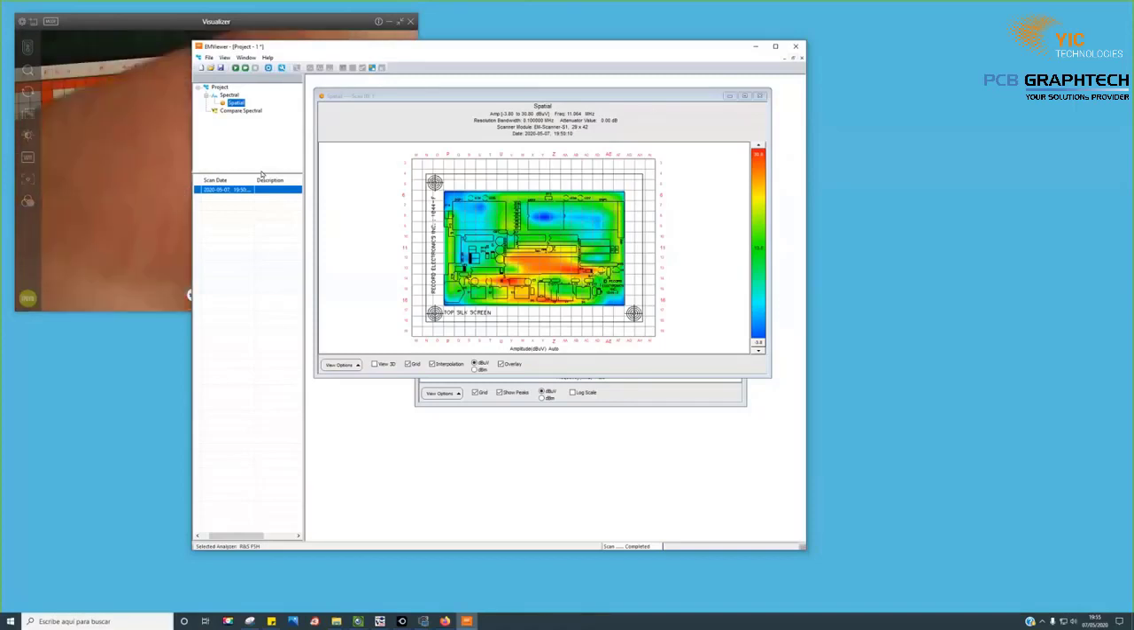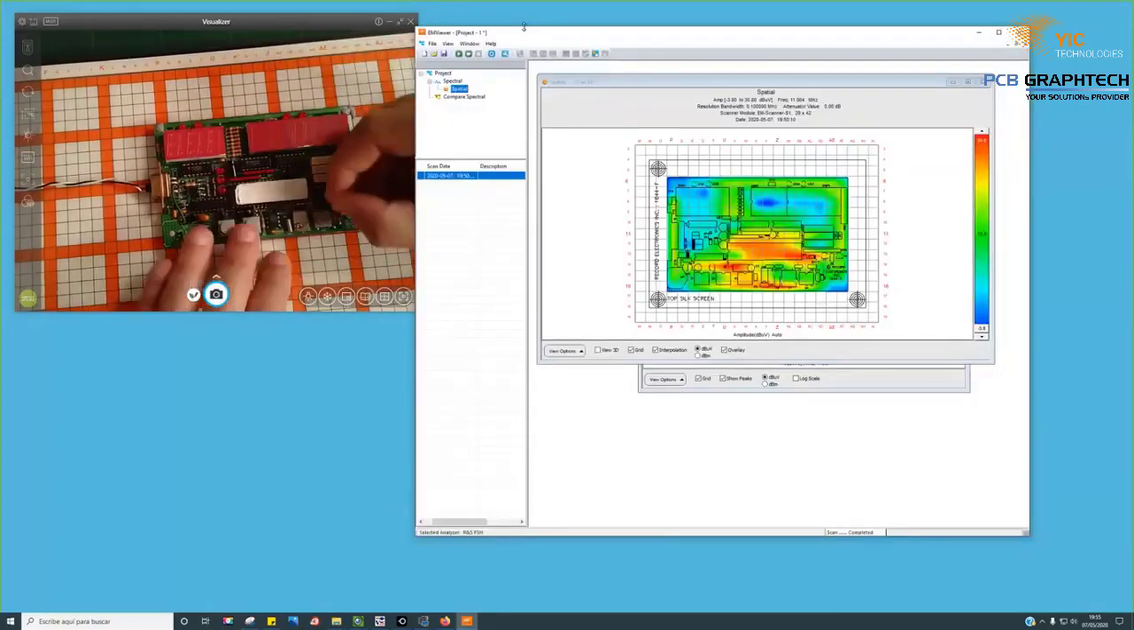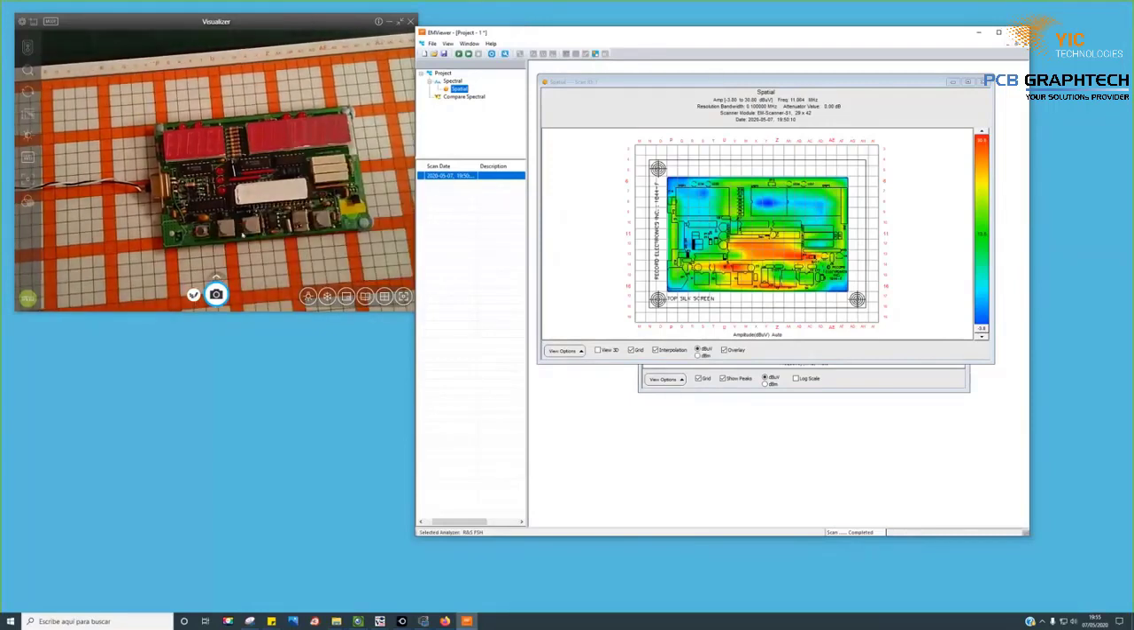It's a 100 nanofarad capacitor. You can see in the camera how I am introducing the decoupling capacitor, this way. This is the capacitor I am introducing. And let me run again.